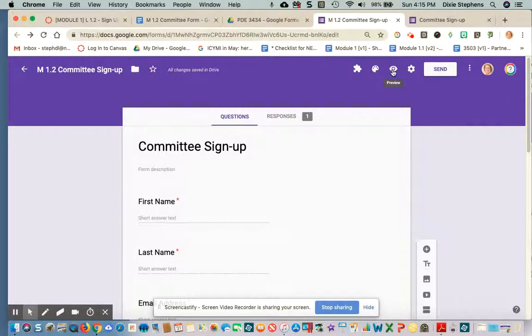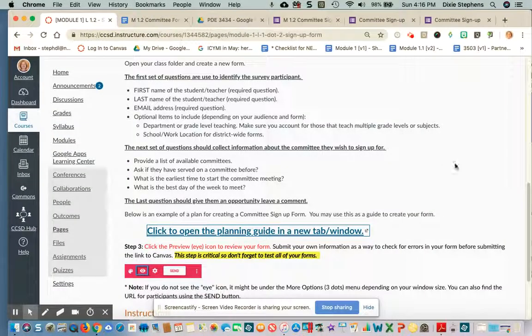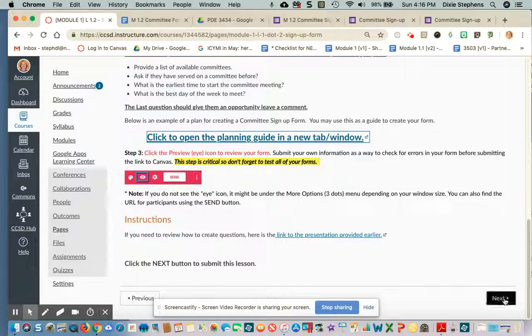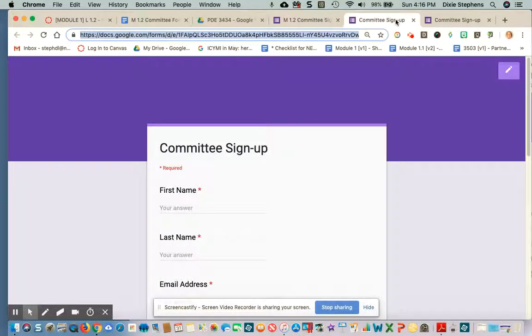I can use the same preview link. I'm going to click on it and copy this URL. Then I'll go into Canvas, and on the next page, I'll actually submit the assignment. So that's how you create a first form, and that's how you will find the URL to submit to Canvas. Good luck on creating your first Google form.